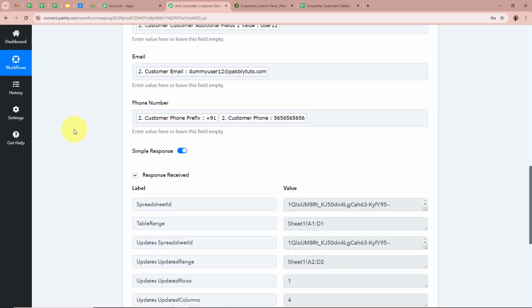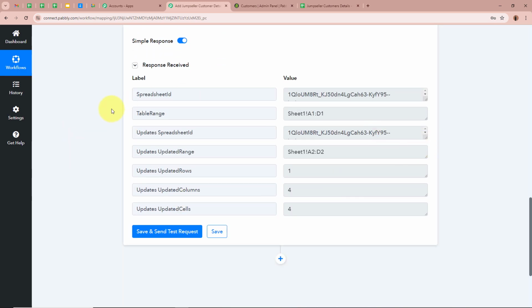test request. As soon as I click on save and send test request, a response is going to be received, and the response that we have received is a positive response. So now I'm going to open my spreadsheet that I've created, and I'm going to check whether the data is successfully transferred into my spreadsheet or not. So I'm going to open my Google Sheets.